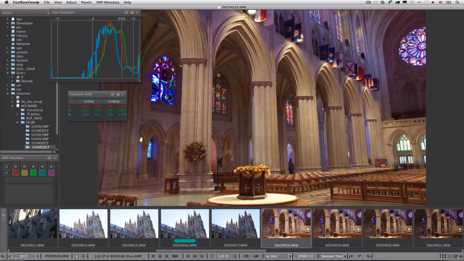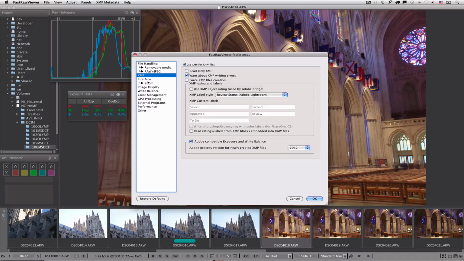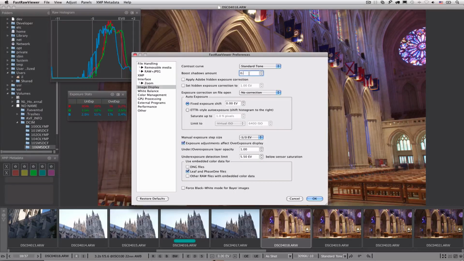First of all, we need to adjust the shadow boost accordingly. We recommend setting the shadow boost amount for such scenes to 0.5. Also, we're going to set the underexposure detection limit below sensor saturation to 10 EV, because the ISO is 100 again.